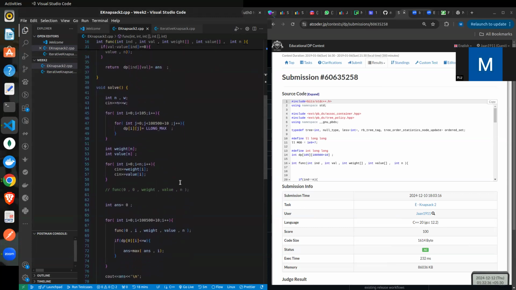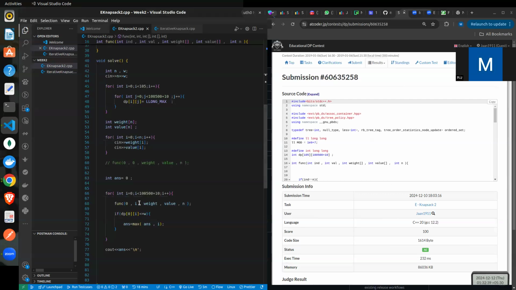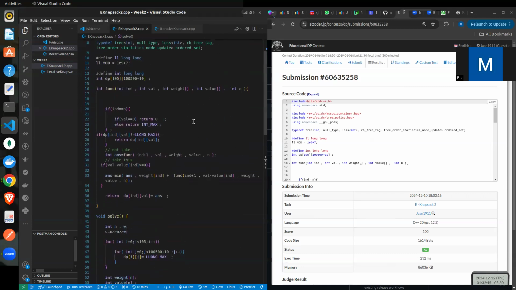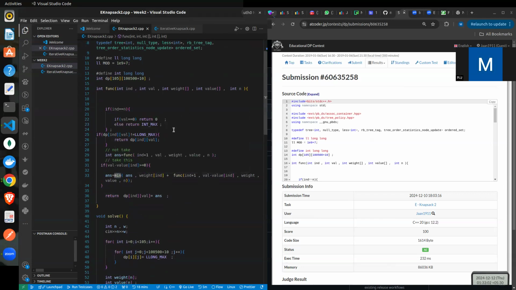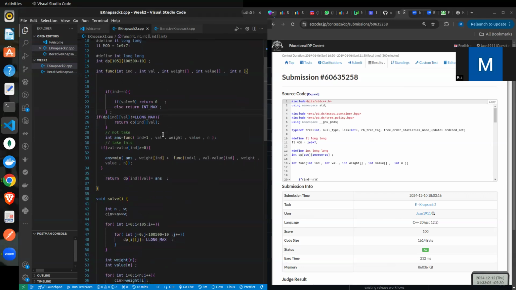So we are at the initial stage with the value I, and we check whether we can reach this value or not. If after taking all the bags our value is 0, then we return 0. If not, we return int max. Why int max? Because in that condition, we will not get this. So either we do not take the bag, index plus 1 and value remain the same, or we take the weight and call function of index plus 1.